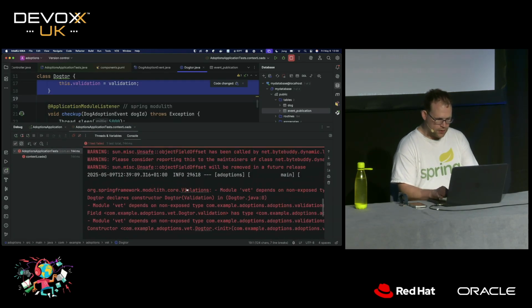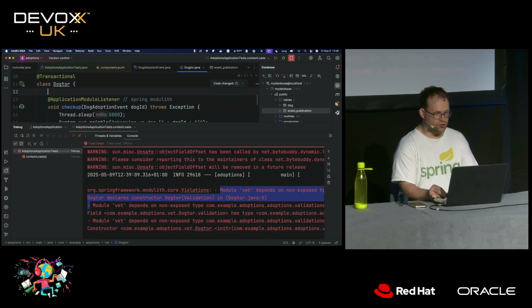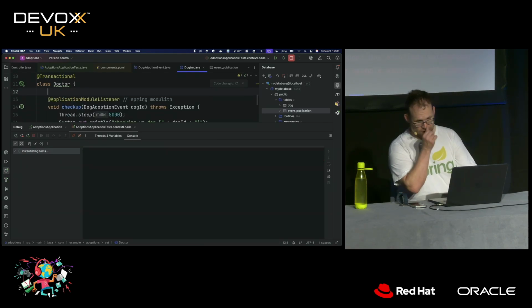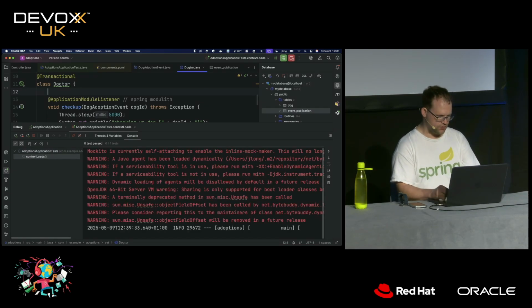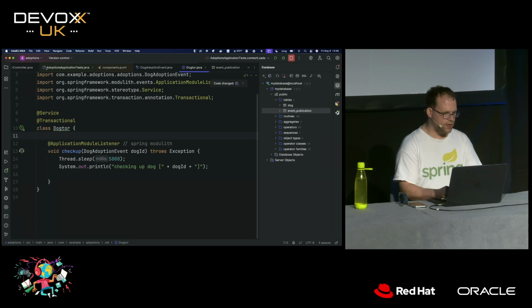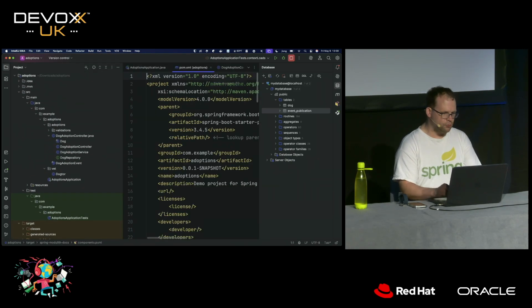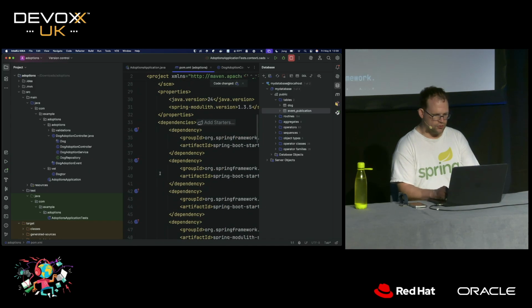So here we go. We got module vet depends on non-exposed type. DogTour declares constructor validation, blah, blah, blah. So it's telling me, hey, you can do this by the Java compiler, but you shouldn't do it by Java design, right? So if I restart that test one more time, here we go. Good. OK, so we've got nice, clean, object-oriented code. Everything's green. I've got an HTTP endpoint. That's pretty trivial. Obviously, there's more under the sun than just HTTP.